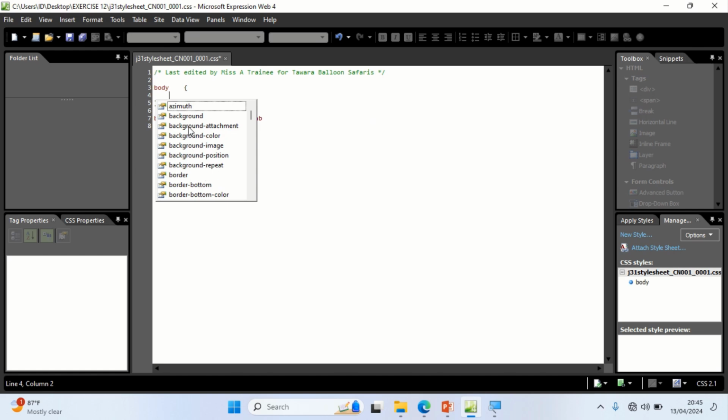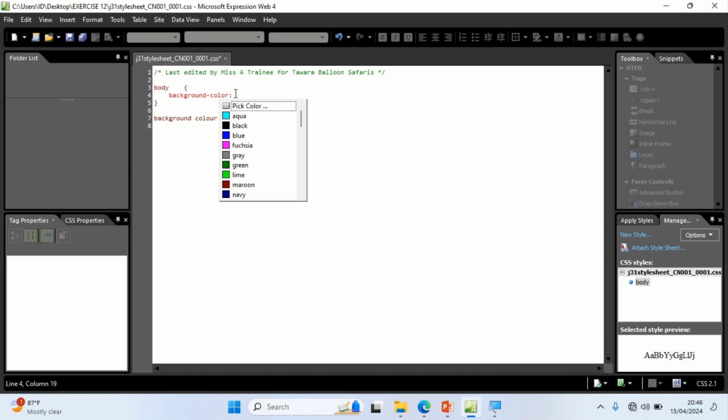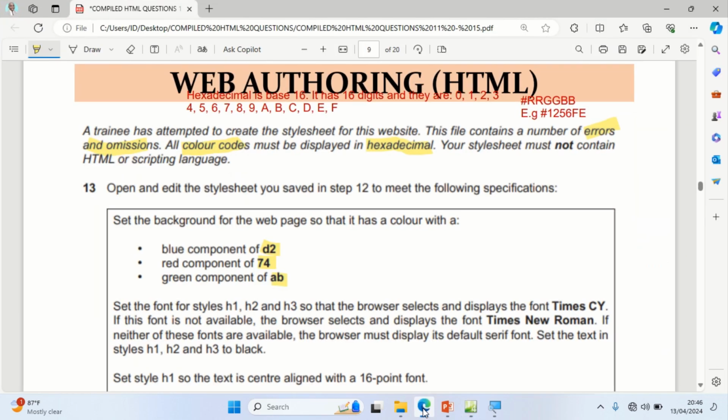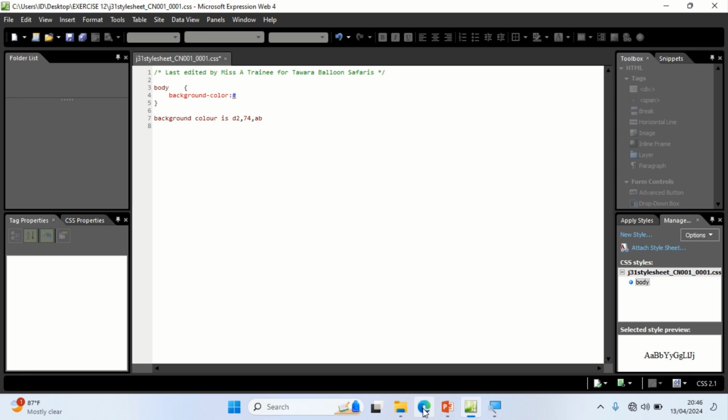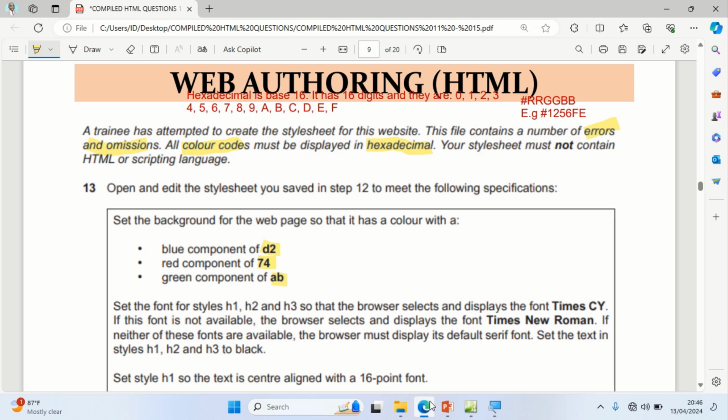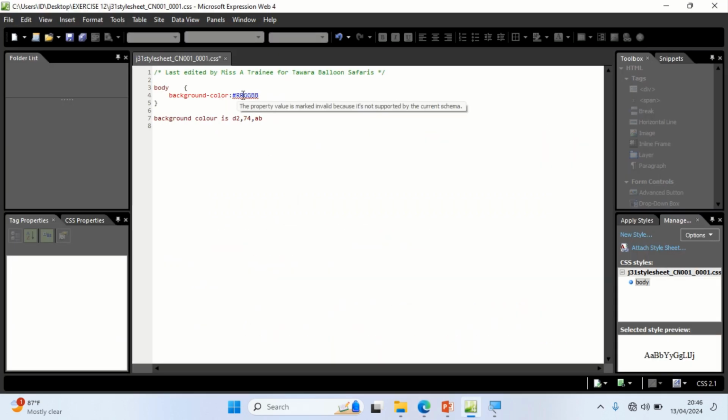So go to background color, you pick background color. To pick the color, you start with hashtag because it is written in hexadecimal according to the question. So what are the things you are supposed to do? Blue component is D2. But the arrangement is red first, like what I gave you: red, green, blue, RGB. So you now represent it. What's the color code for red? Red is 7.4.